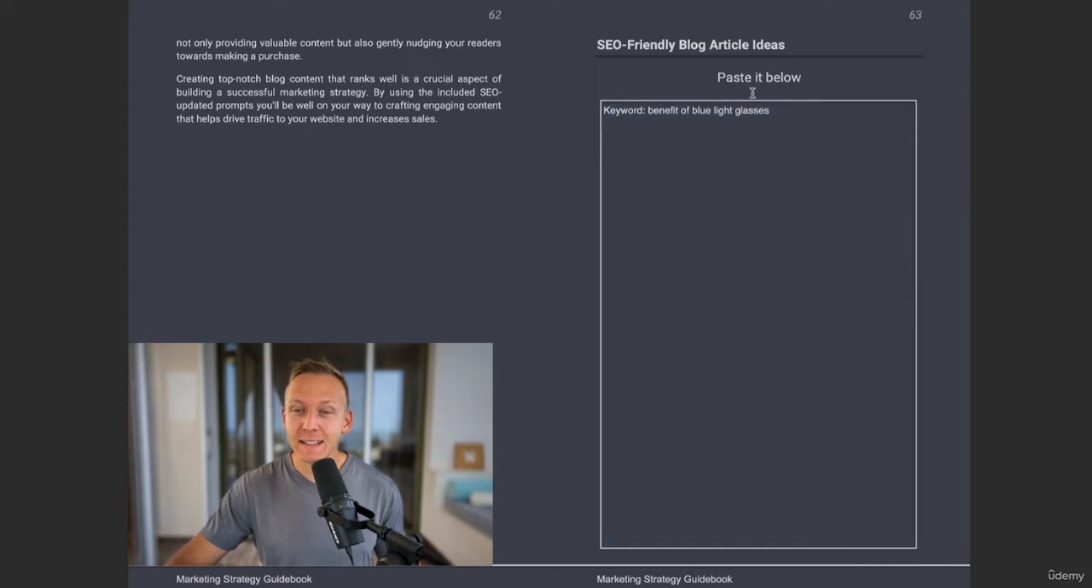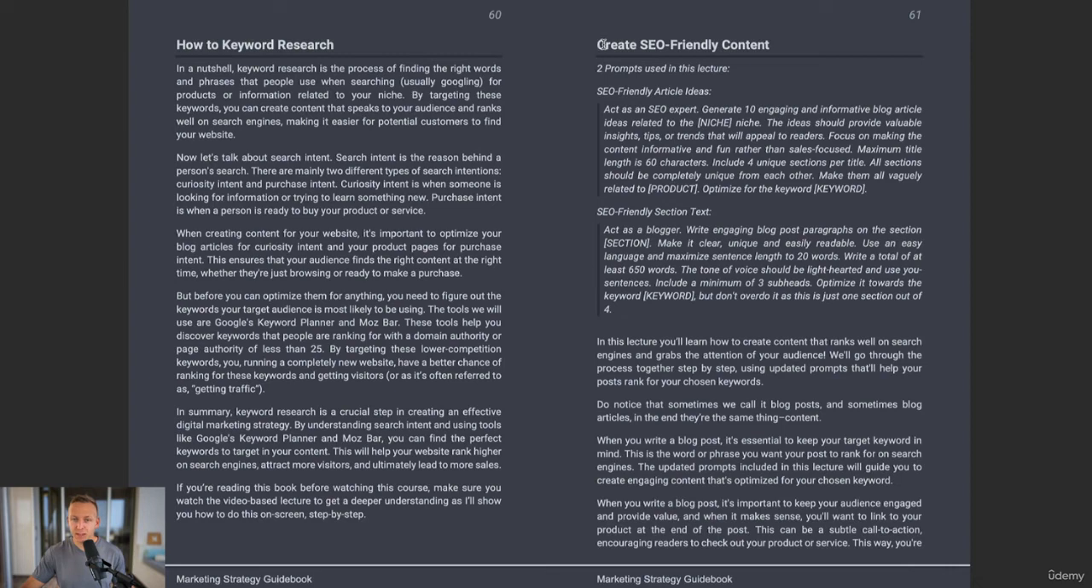Welcome back. In this lecture, you're gonna learn how to create content around the keyword that we have found in order to start generating traffic to our website. And we're of course going to use ChatGPT for this. Now, assuming you came with me from the previous lecture and you have a keyword saved down in here, we're just gonna go one page back until we get to the lecture called Create SEO Friendly Content.